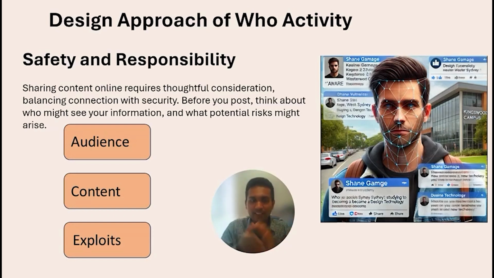So here is an image depicting a social media post, highlighting potential vulnerabilities associated with sharing personal information online. This image showcases realistic details like full name, location, education interest, and most importantly, the face recognition data. And it reflects the who aspect of the AWARE approach in cybersecurity. And please note that some of the content is intentionally blurred.